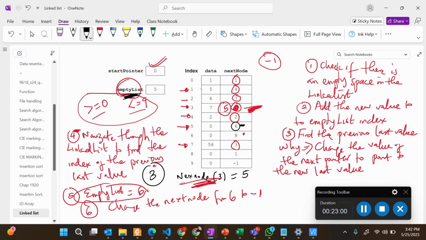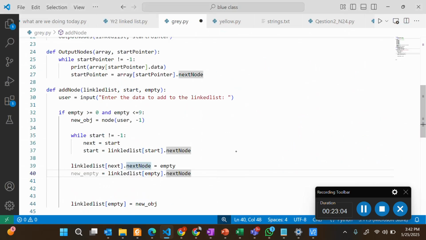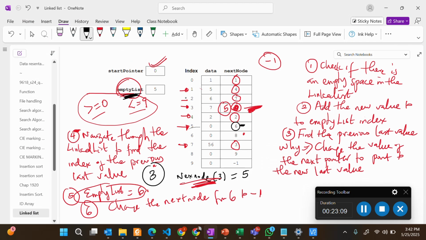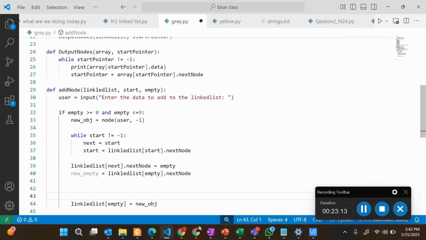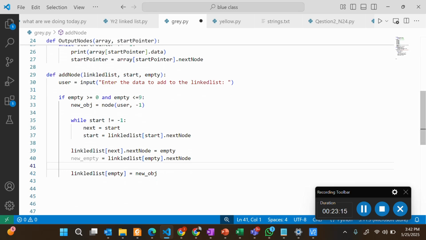So after doing that, I can now add the new instance that I have created. I can now add it here at this value of the empty, which is 5. So that means I can now return to this code and say linked list of empty is equal to new object.